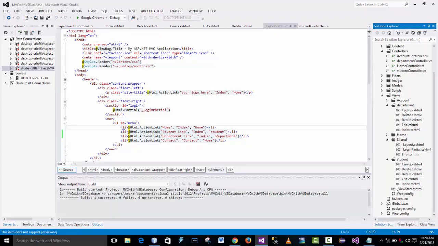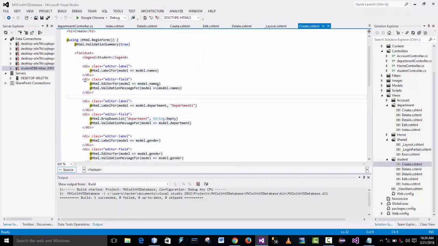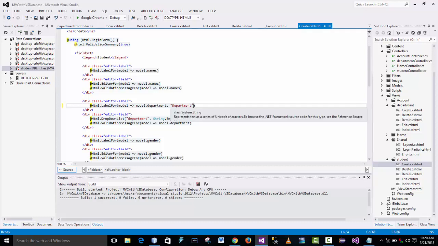Okay, let me go just here and then we go to our department, have department and even students. So I want to go to this student and then I go to Create. Then when I come here and create, let me just make this department.